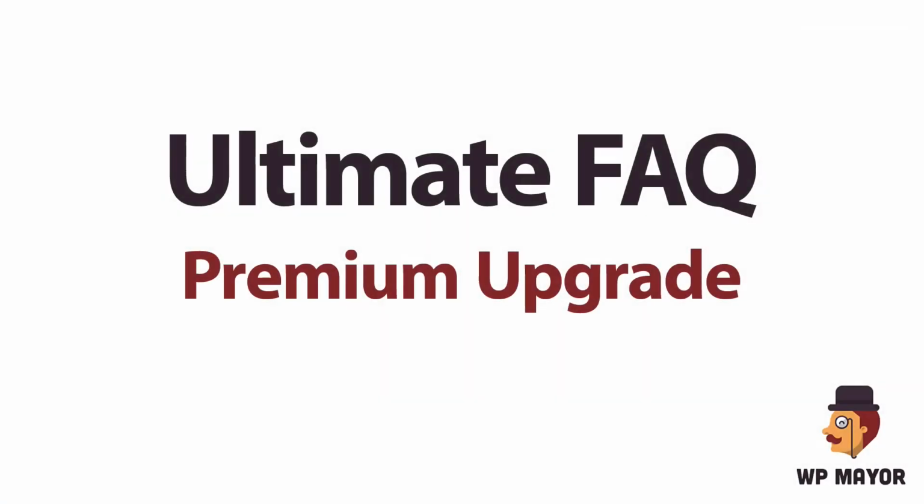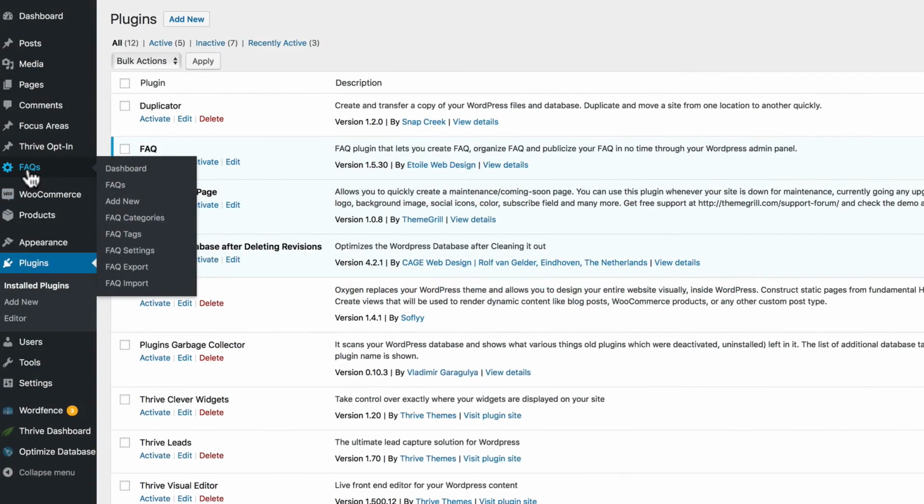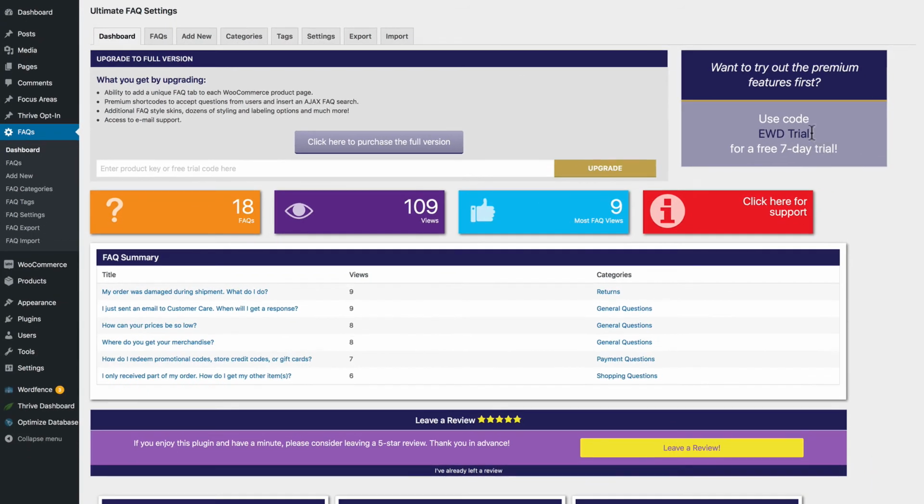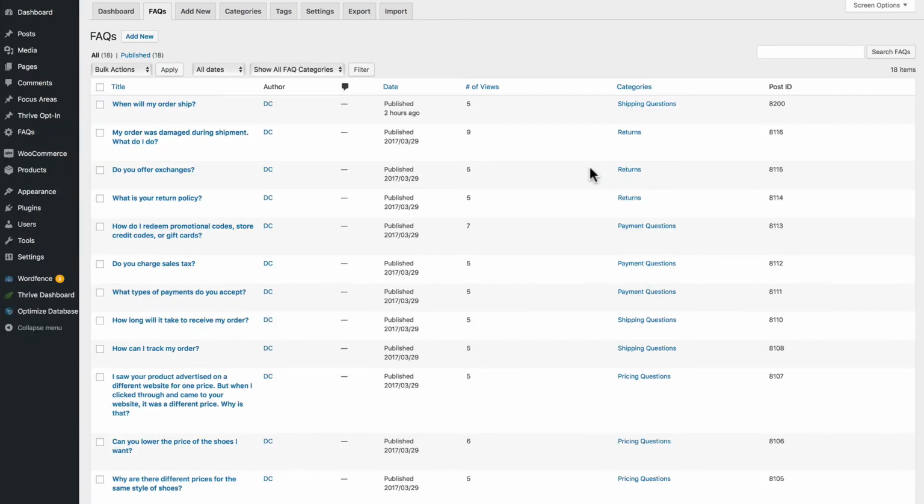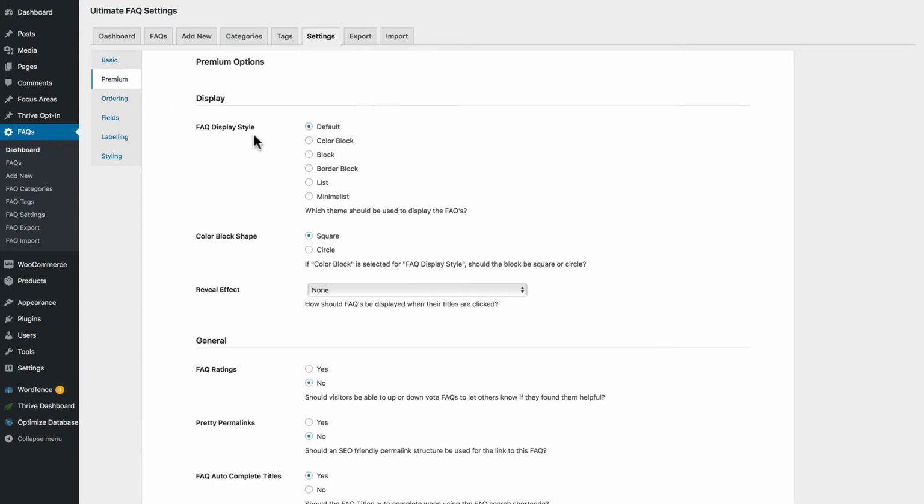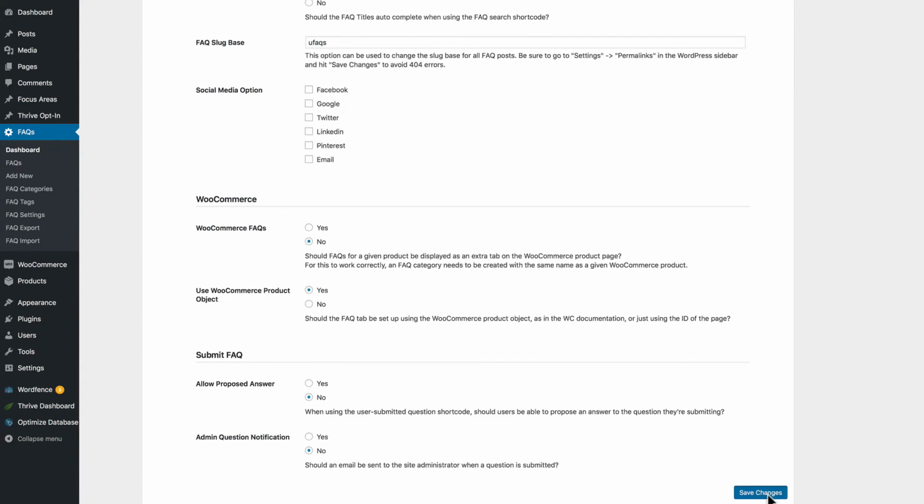Let's upgrade to the premium version of Ultimate FAQ so we can check that out. Let's go into the Ultimate FAQ dashboard and copy the code for the free 7-day trial. Let's paste it here and click Upgrade. Now when we go into the Settings tab, we'll see that we have some premium features that are available. We have FAQ display styles, color block. Let's see what that looks like.